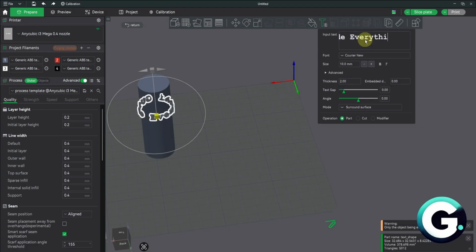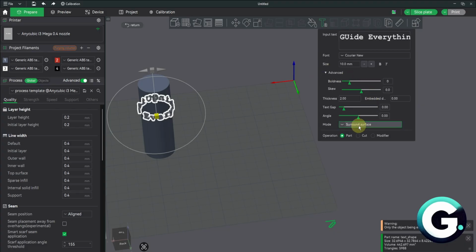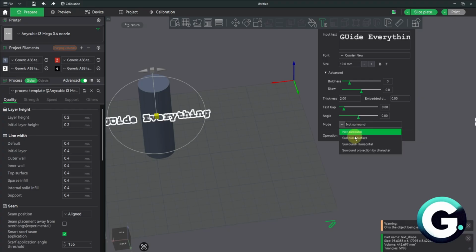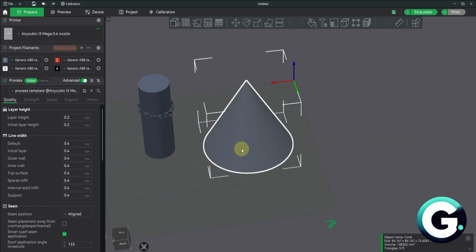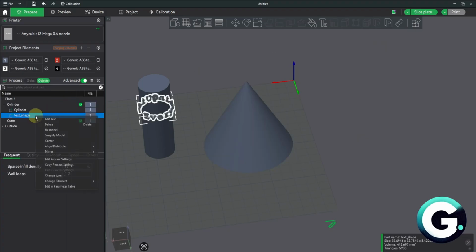And then normally it will actually use the surface right away, but if not, you want to click on the advanced option and just make sure that the surround surface is selected. Now normally, or in your case, maybe it's selected do not surround. As you can see, it will just lay flat on the surface right here. But if you actually want to use the surface of your model, you want to go ahead and click on the surround surface. So let's go ahead and do it to another model.